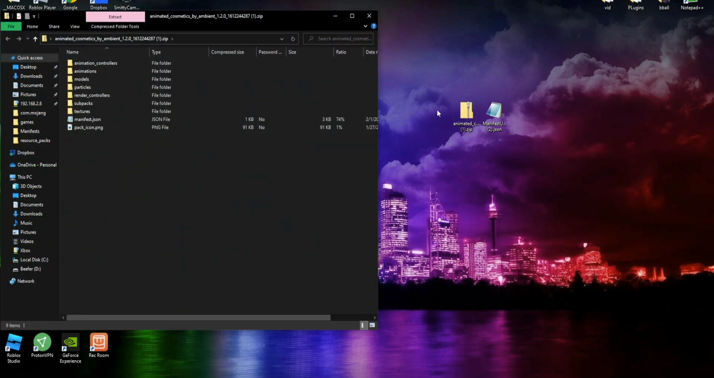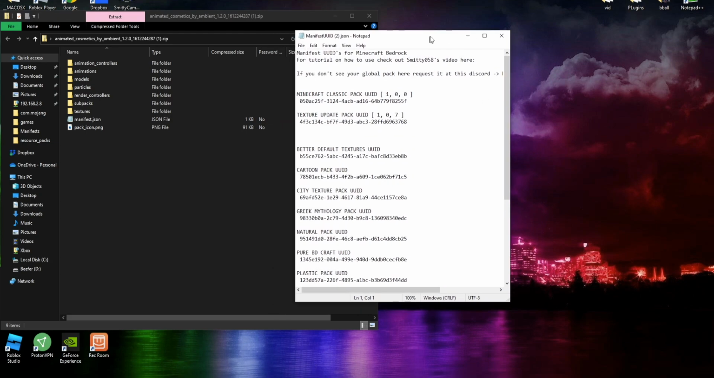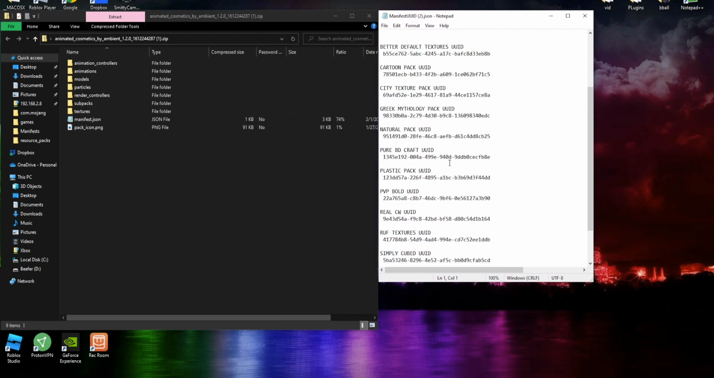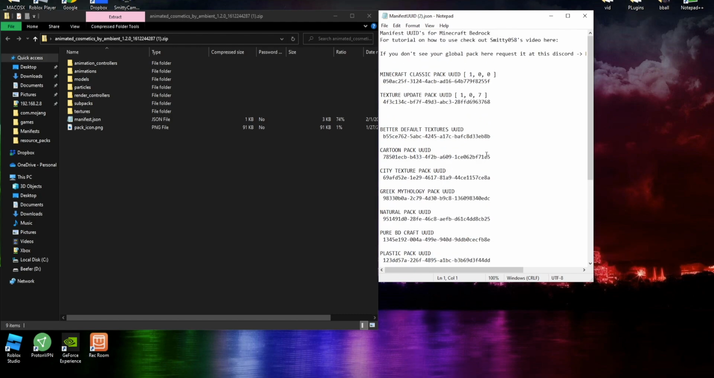So go ahead and press on the zip file twice to open it up just like this, and then press on the manifest.uuid JSON file right here to get that opened up also. Then just line them up next to each other nicely because we're going to need to edit some files here. Here's the manifest JSON over here. These are all the pack identities and stuff on the right side over here.